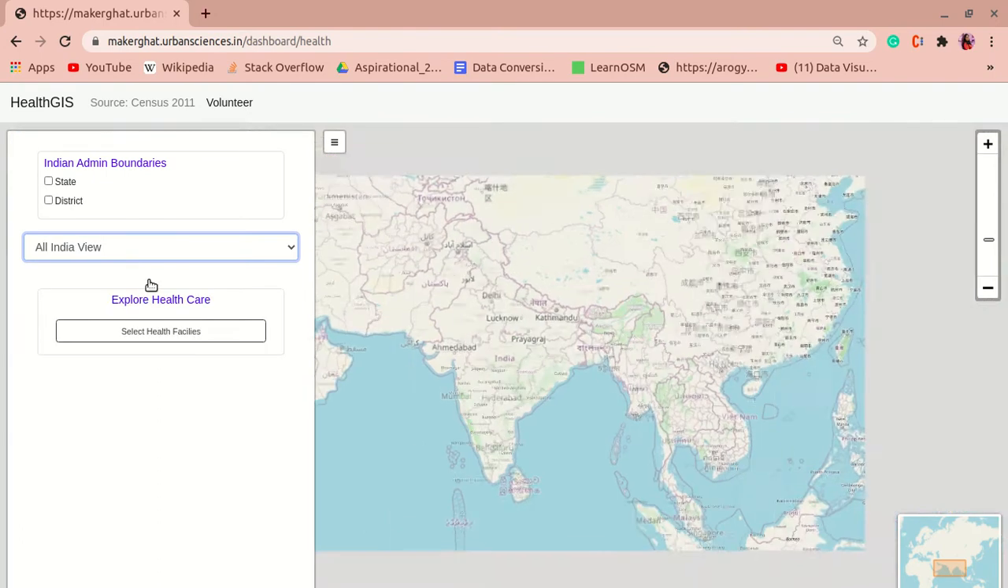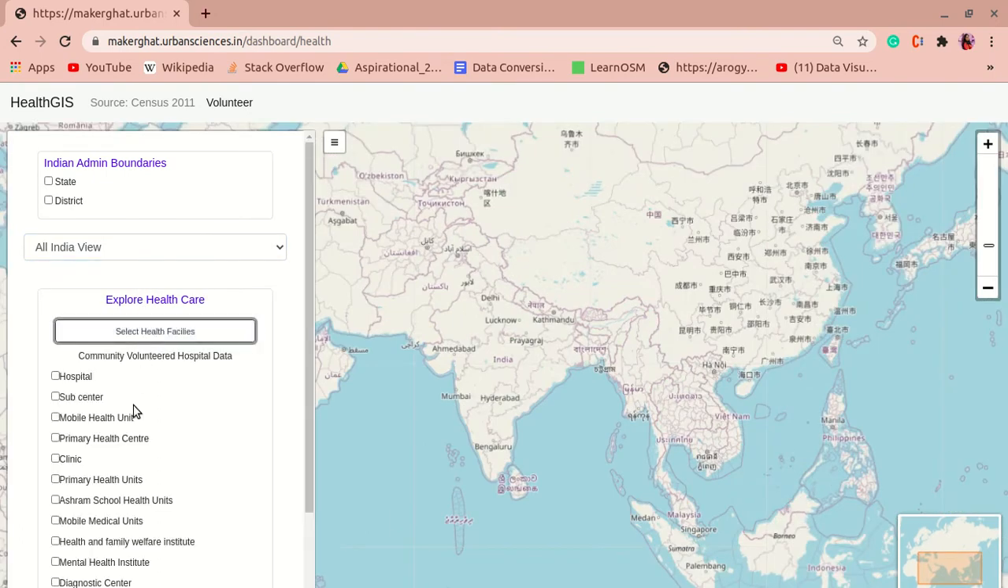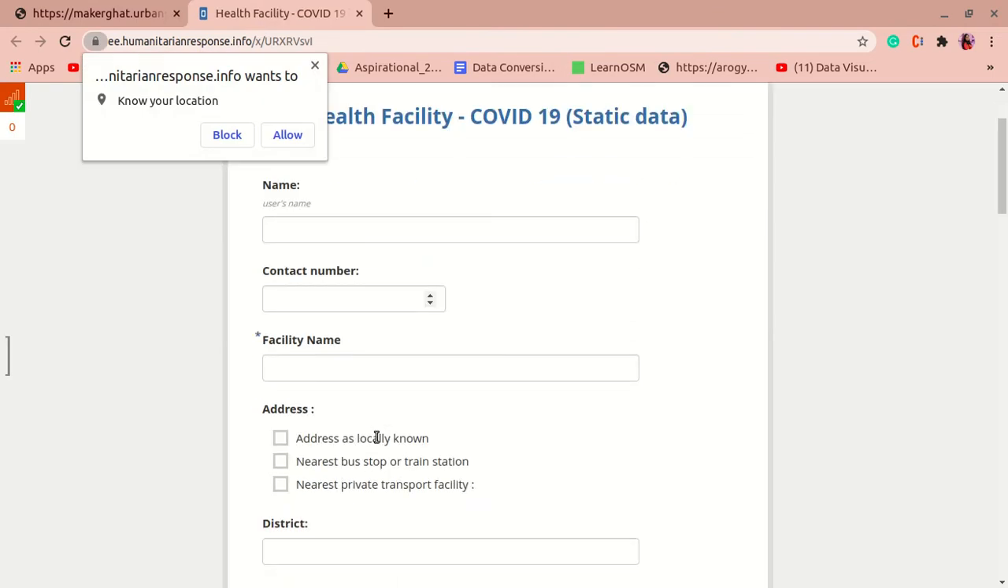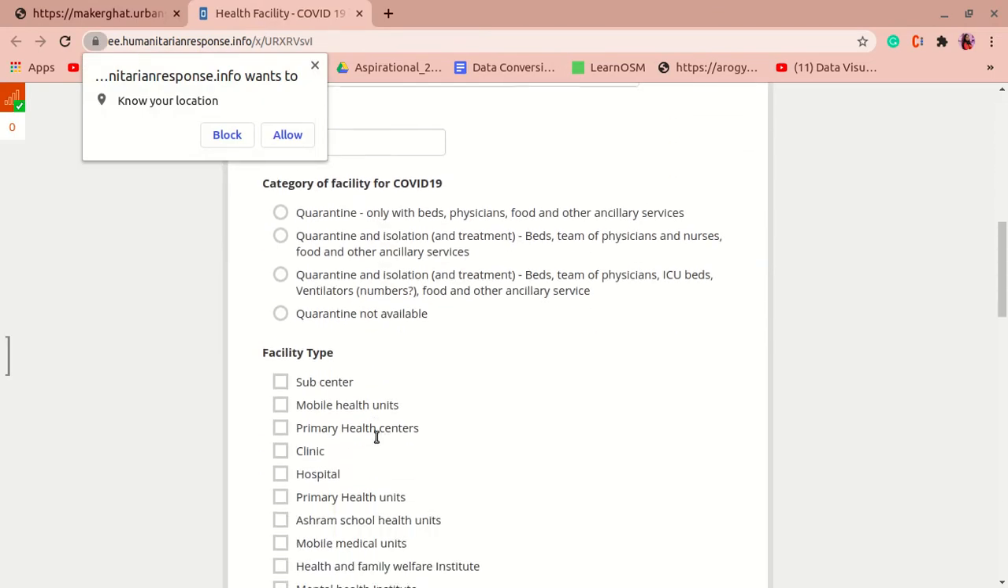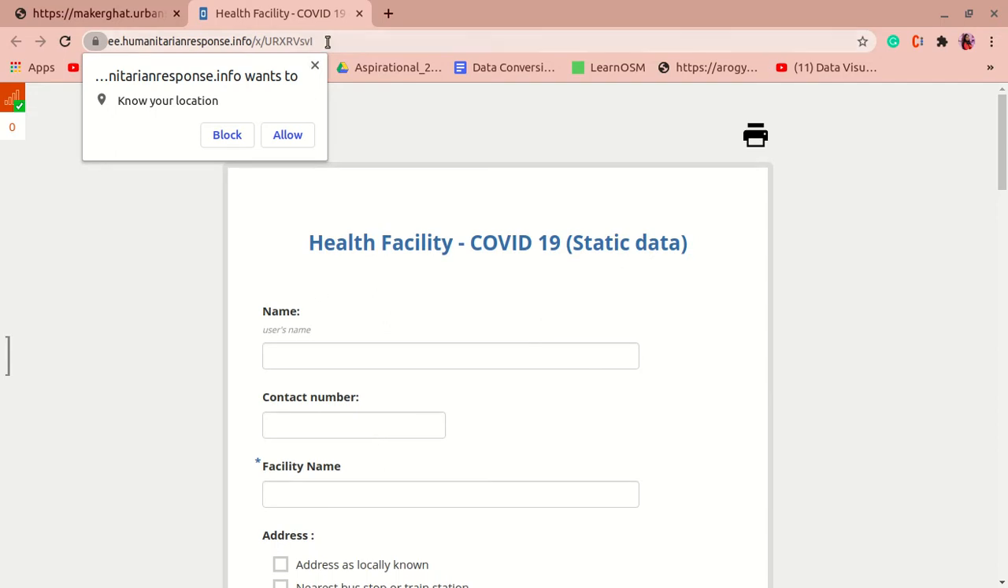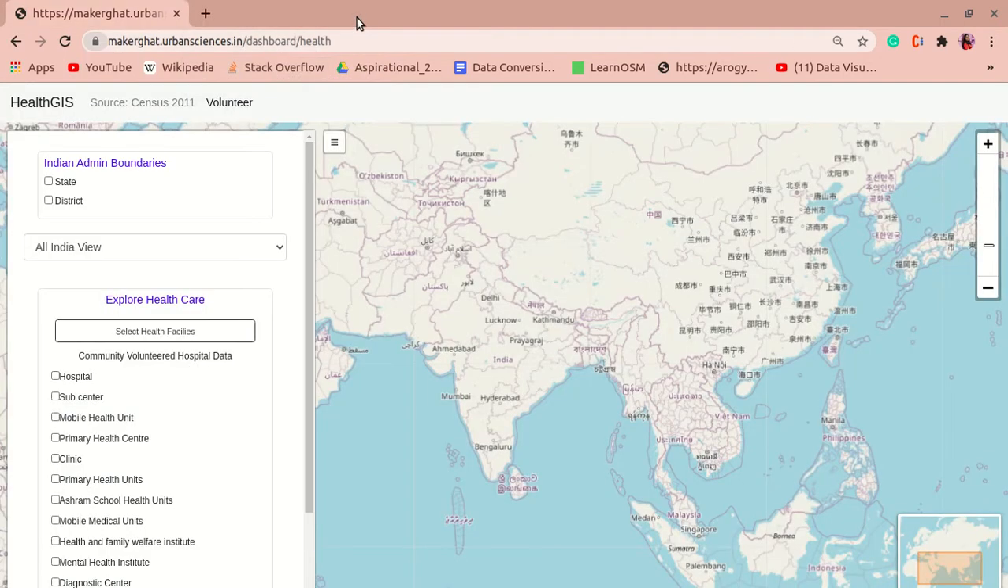So when I click on All India view, I get these options: hospital, sub-center. As you can see, this is community volunteered hospital data, which we have collected through the community, and you can also contribute by clicking on this volunteer option. You will land on a Kobo toolbox form, and you can fill this form, and we will get the data. We will clean the data, and we can fetch the maps in our interface.